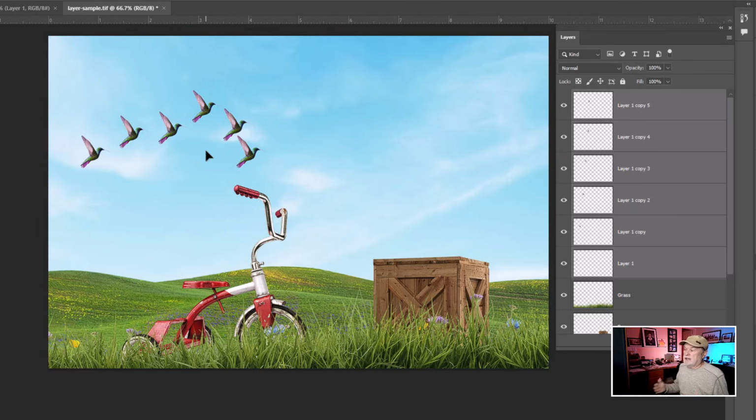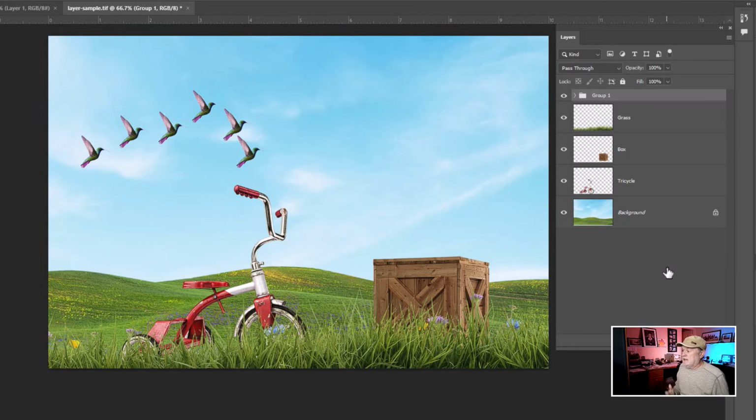But I'm going to make a suggestion here. If you're building a lot of stuff and you've got a lot of layers, like all of these are birds, I would consider doing this. Let me do this again. Click on the first layer that has your birds, hold the Shift key down, click on the last layer so it selects them all, and then do this shortcut keystroke, Control-G, Command-G on a Mac, and that's creating what's called a group.